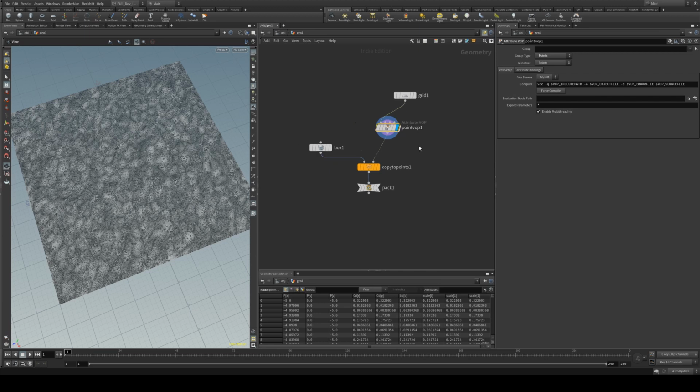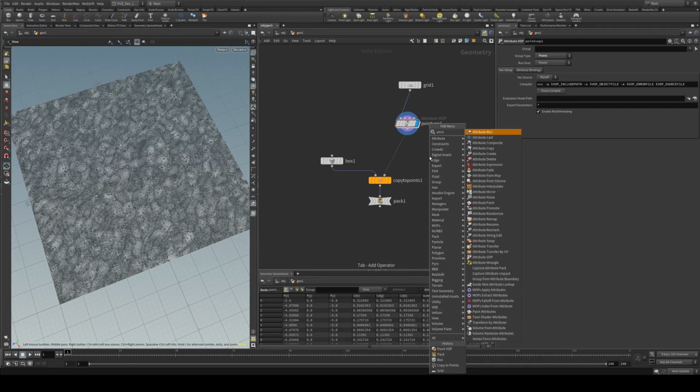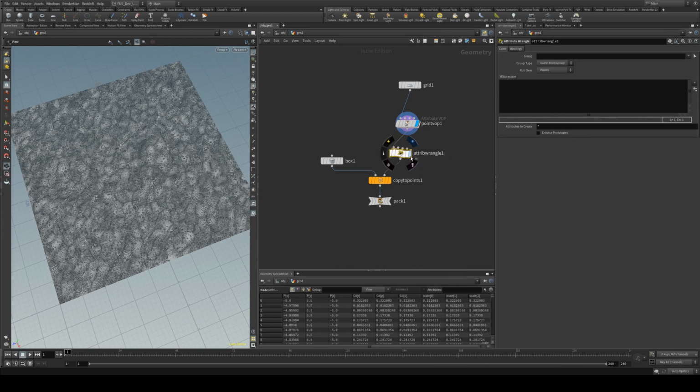So now we can call on that attribute that we've just created, which is called scale, in a VEX function. So we'll just create an attribute wrangle, plug that in there, and basically we're going to grab the scale on the X, and we're just going to keep that at a value of 1, and at scale on the Y, and that is going to be at C, capital C, lowercase d.